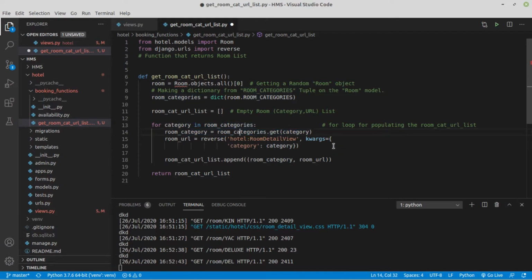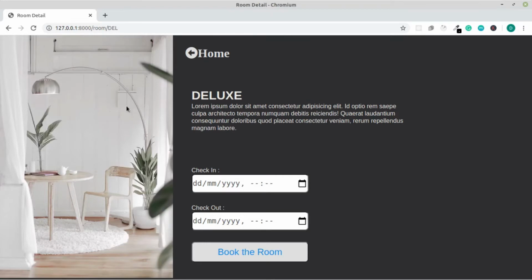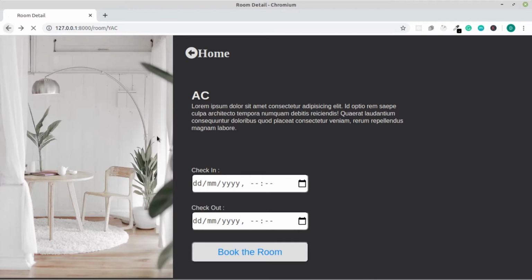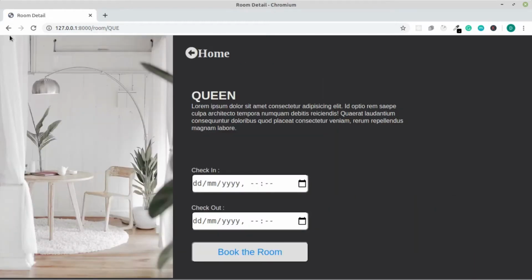We save it, and then let's go back to our room list and refresh. Now let's go to another URL. All works fine. Let's try this one. It works fine.